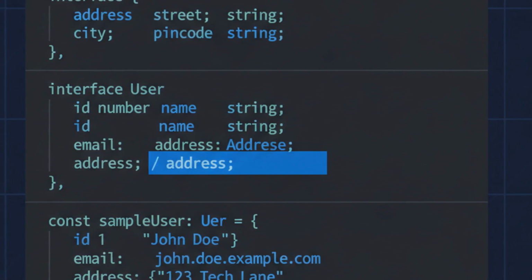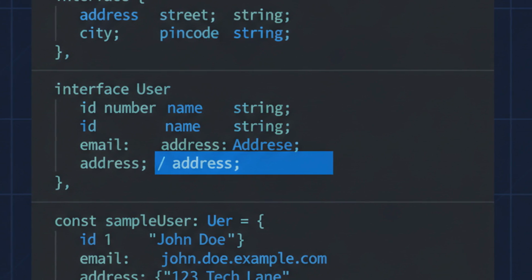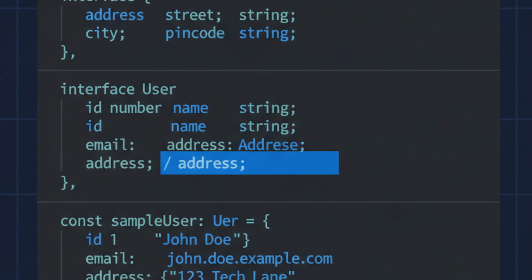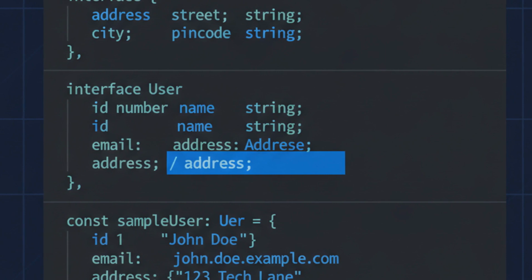Next up in the TypeScript track, we tackle union and intersection types, combining shapes to model anything.